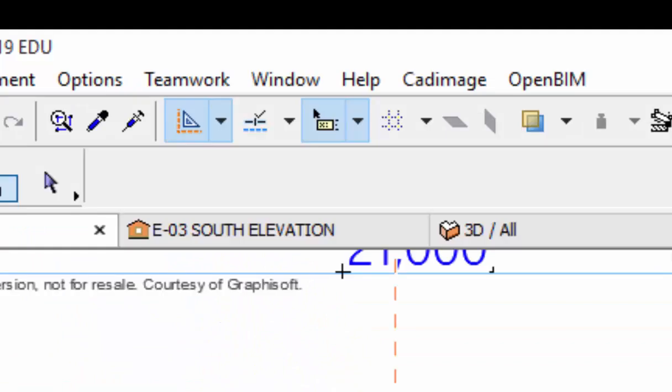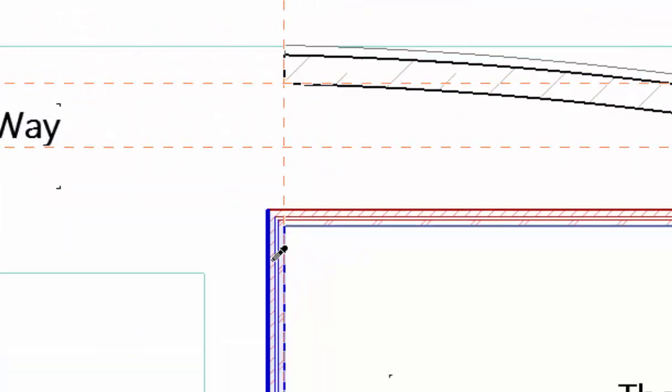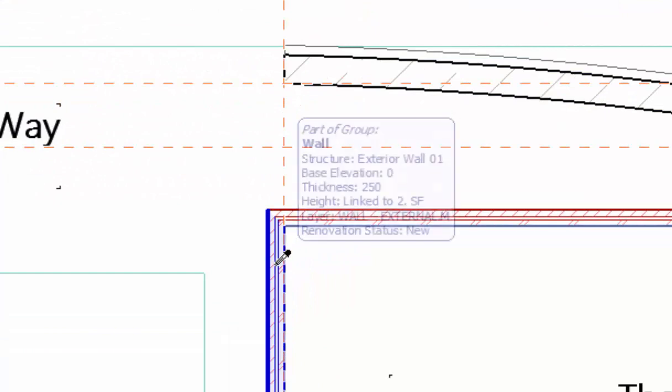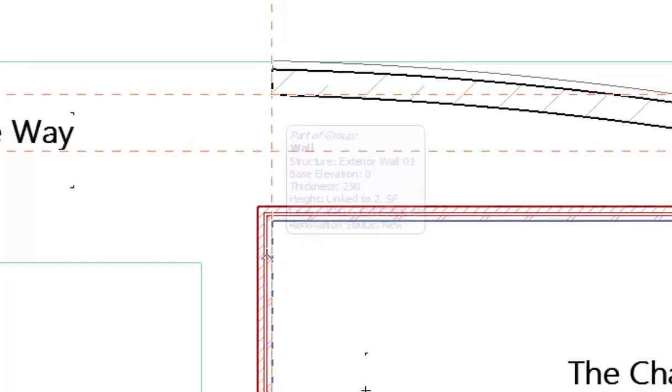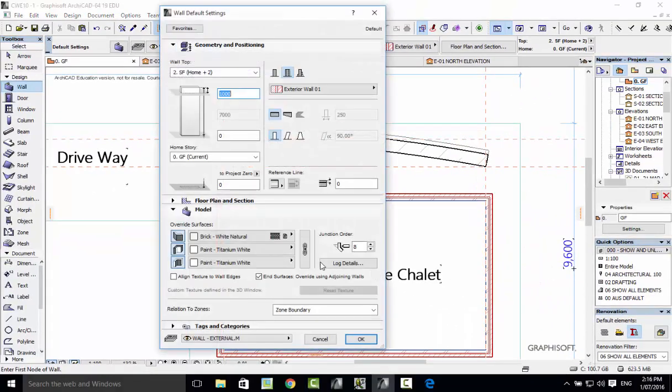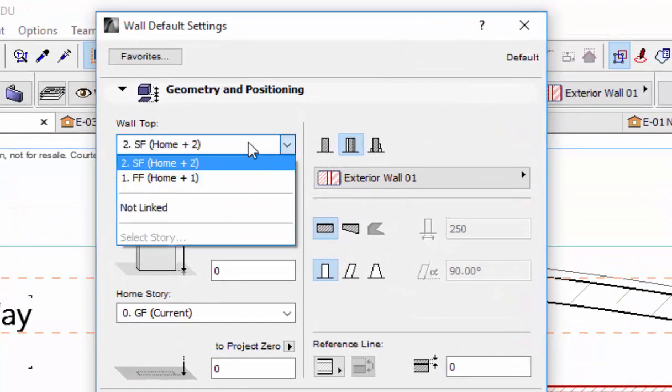Go back into ArchiCAD. We select the dropper, and what this does is when we select an item with the dropper, it just collects the properties of that wall. I don't have to go through and set it all up again. So just click on there, and when we open the wall settings, the settings are exactly as the exterior wall. All we're going to do is change some heights now. We need to go in and change the story to home +1.